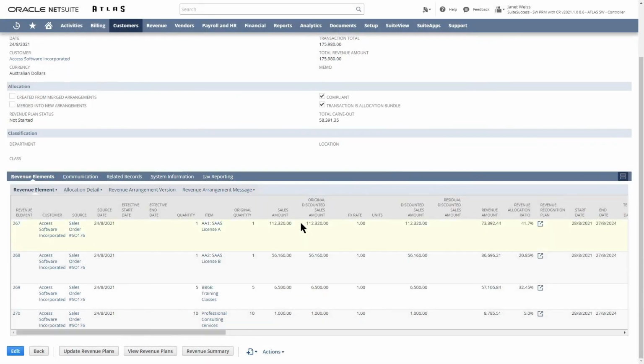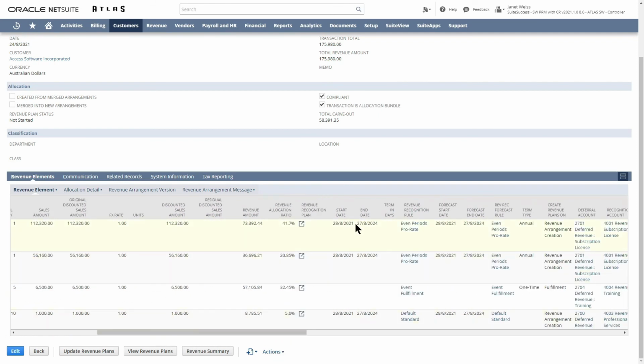So the first one is a subscription software line item. You can see that it has a start date and an end date for the term. When you invoice a subscription item, you can invoice just for the first year of this term. However, the revenue arrangement will ensure that only the appropriate amount of revenue is recognized at the appropriate time, in this case, monthly over the first year until the next invoice is raised.